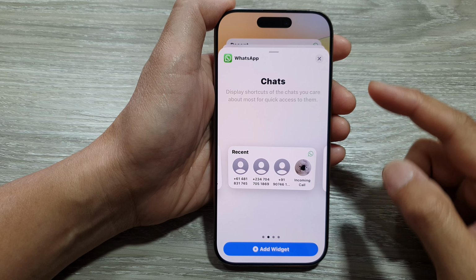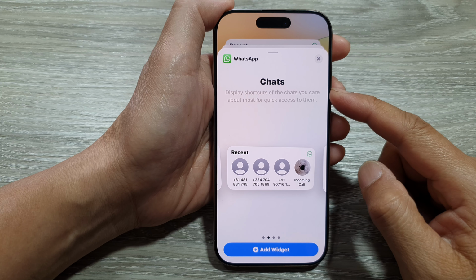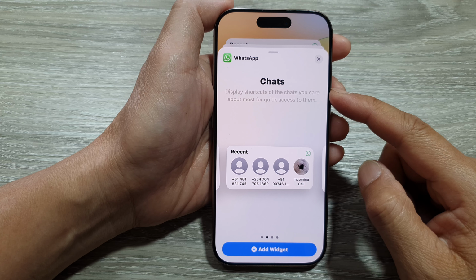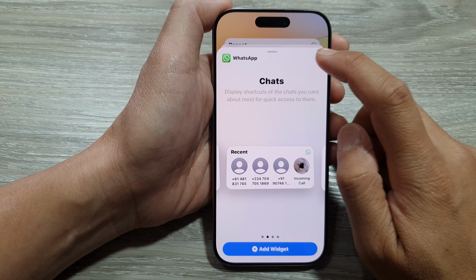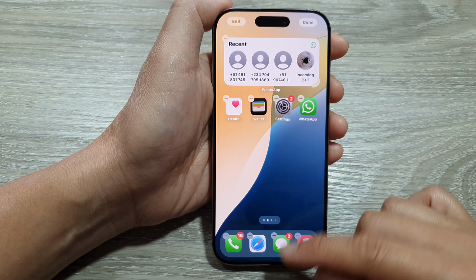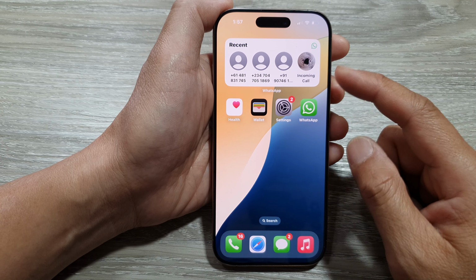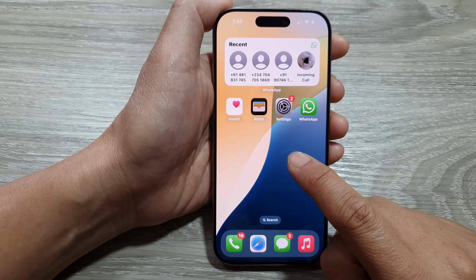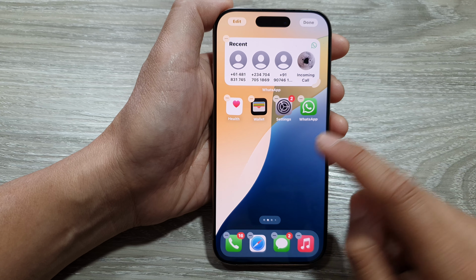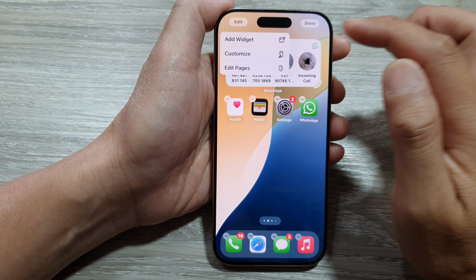How to add the WhatsApp widget to the home screen on the iPhone 16 series. First, let's go back to the home screen by swiping up at the bottom of the screen. Now on the home screen, touch and hold on a blank spot. Then tap on the Edit button at the top.